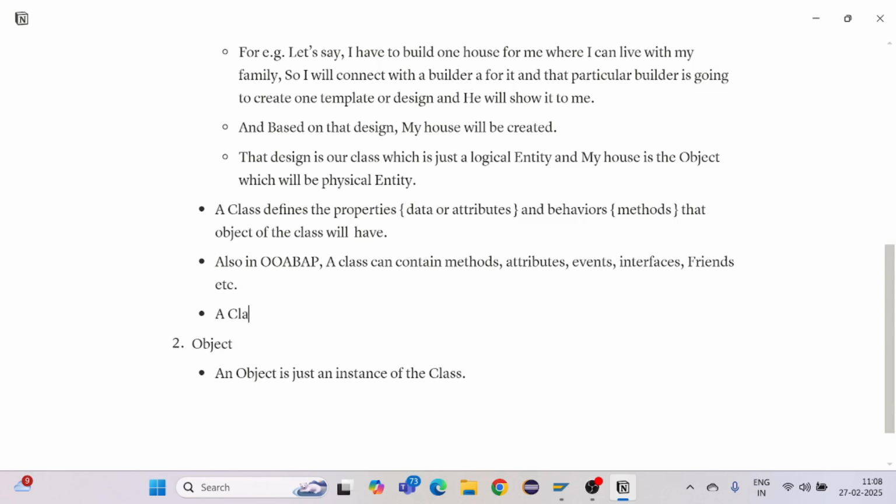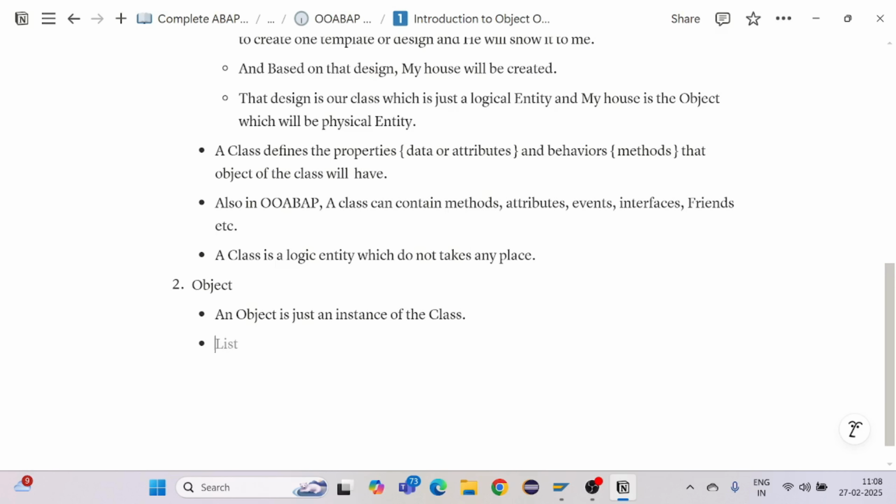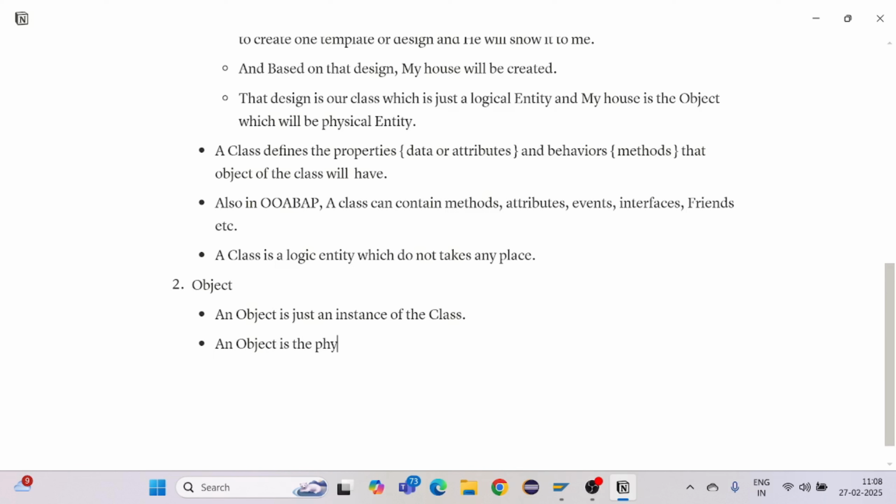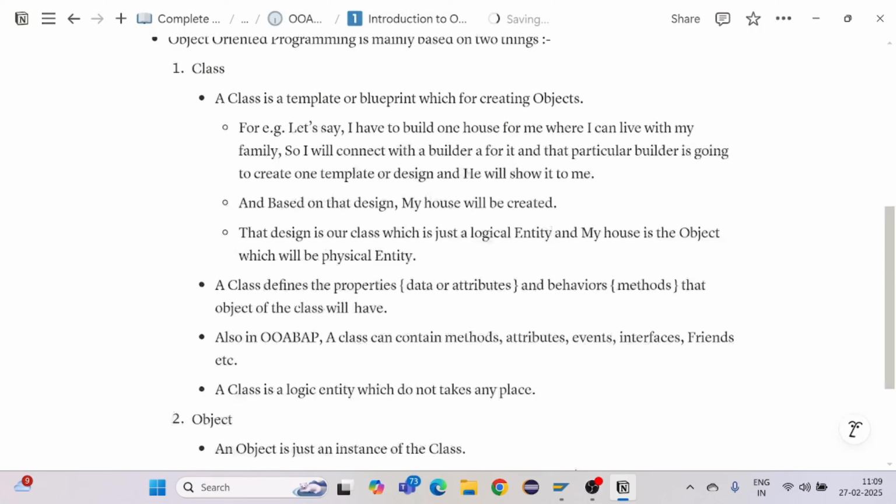A class is a logical entity which does not take any space. It will not take any space on my land. It is just a virtual design, and an object is the physical entity which will take some space. Definitely it is going to take some space.